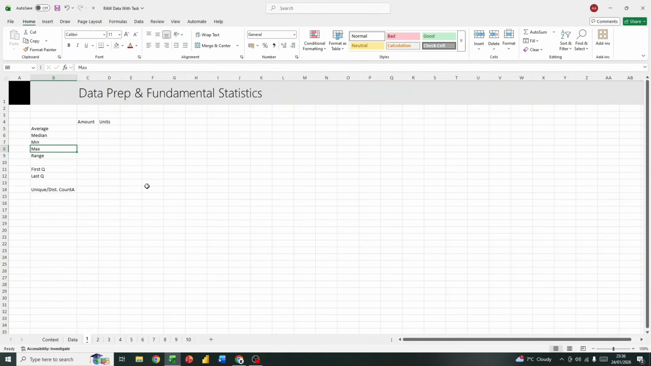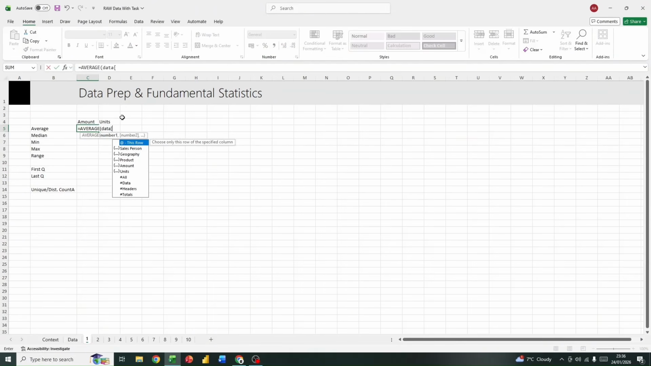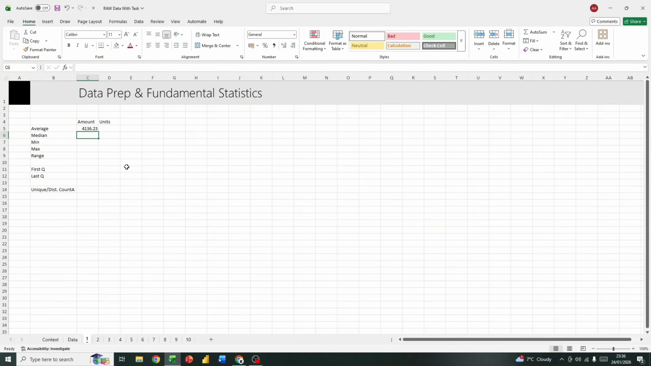So the first one is your average. For average, we will create the formula equals AVERAGE, and then we want to reference our data table, and then square bracket. Because it's an average amount, we want to look at amount and close the square bracket. So we should be getting a number that looks like this.